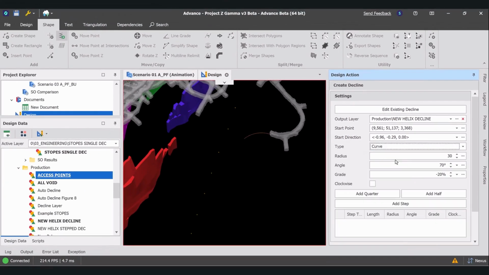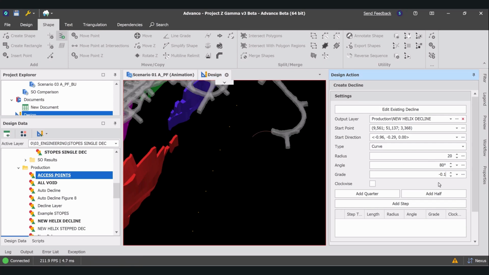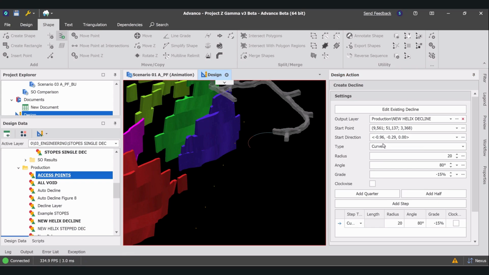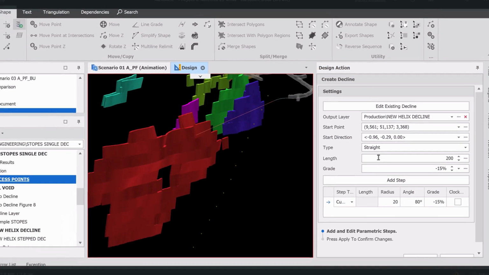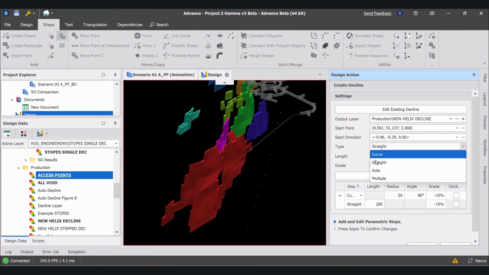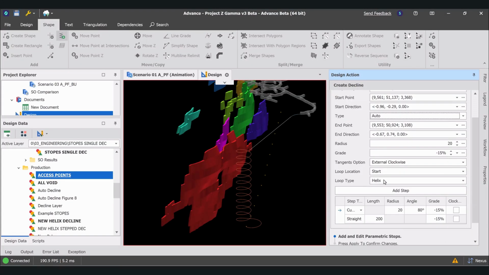To start, I'll define the initial sections manually, selecting a starting point and adding a combination of curves and straight segments. For the curve, we define parameters such as radius, angle, and gradient, and for the straight section, we specify the grade and length. Once we've established the initial setup and choose the location to bring the decline down, we can switch into automatic mode.